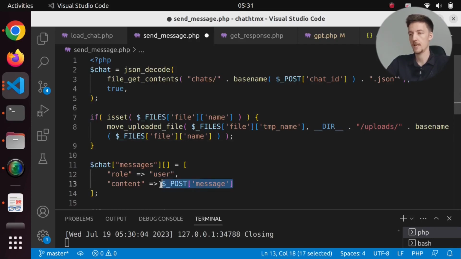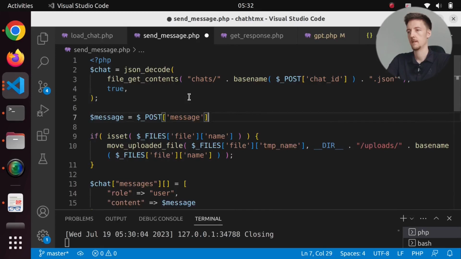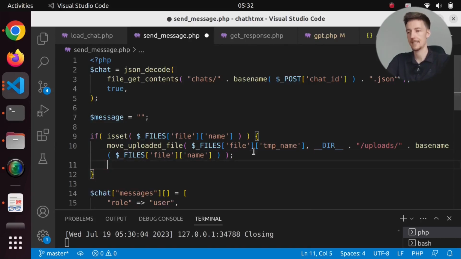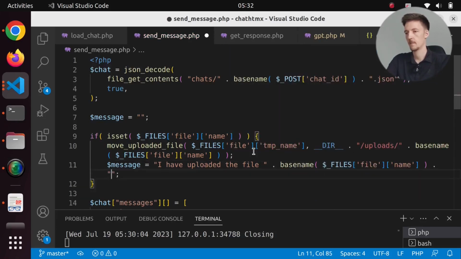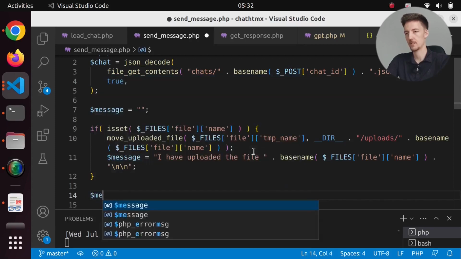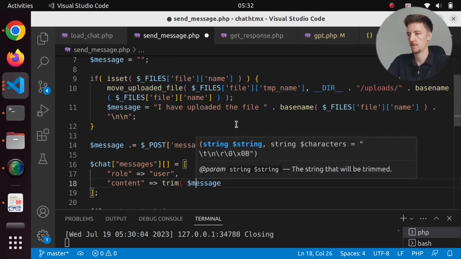And then we could say here that the message will be this. And in fact, let's do it the other way. Let's set the message to nothing. And here let's say that the message equals I have uploaded the file, and let's add the base name of the file. And let's add a couple of new lines. And then let's add to the message the actual posted message. And let's trim this message.